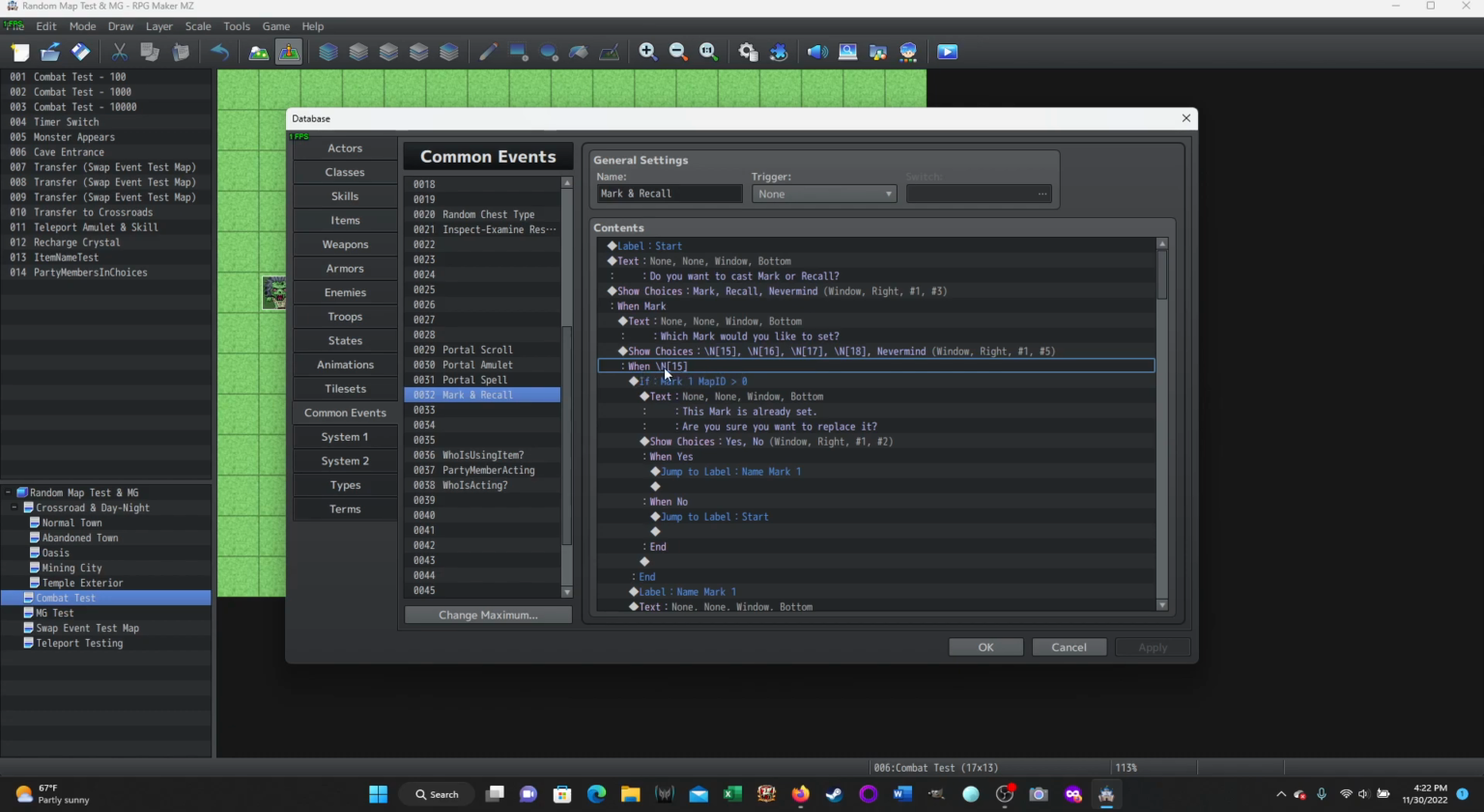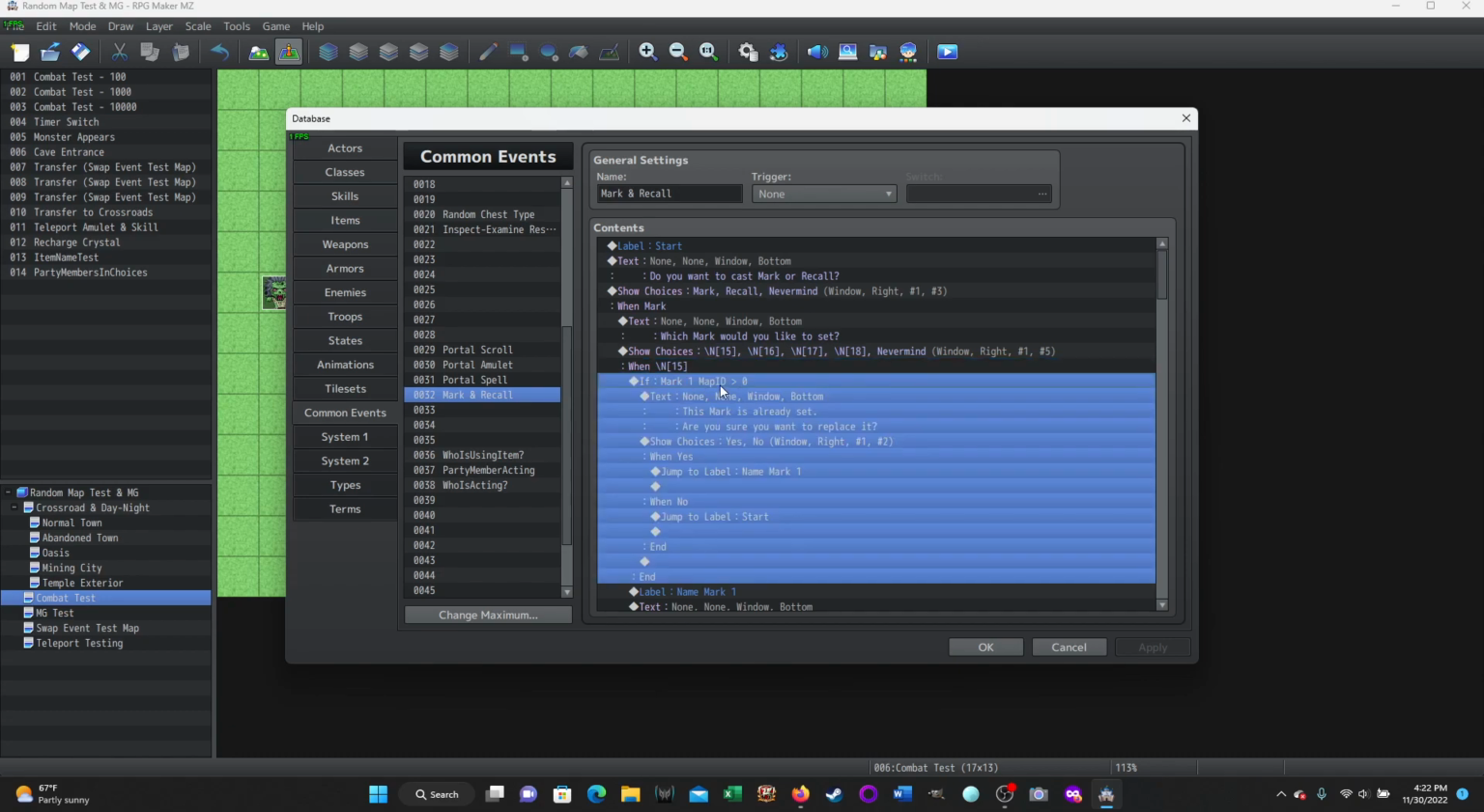Now, when they select \N[15], which is Mark 1, just like in the previous tutorials with the scroll and the amulet, it's going to check: is Mark 1 map ID greater than 0? Like I explained before, in order to set a portal and to return to a portal, you need a map ID, an X location, and a Y location, and typically it's being set to the player. So if you've never set a portal, the map ID is going to be 0. That's what it's set to at the beginning, right? All variables are set to 0 at the beginning.